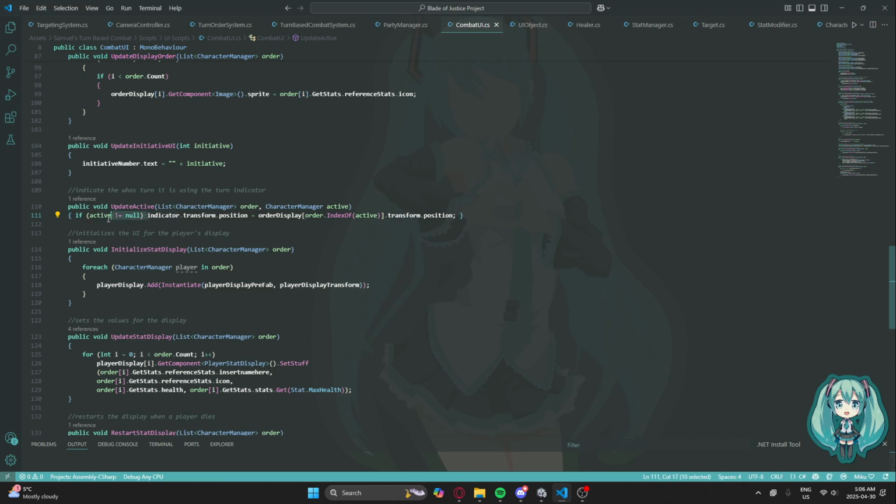If an active character exists, the thumbtack or the indicator's position will equal the transform of the order display. So one of those icons on the corkboard, at the index of the character in the turn order, it'll go to that transform position. Just to repeat myself to see if I'm clear, update active needs the turn order and then the active character. If an active character does exist or is not null, the indicator's position will equal the index of the active character within the turn order display.